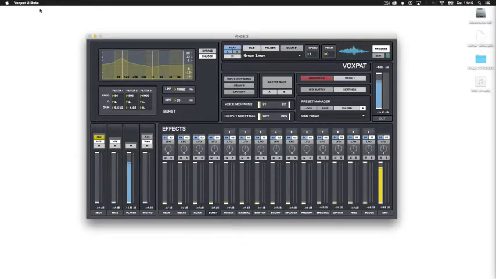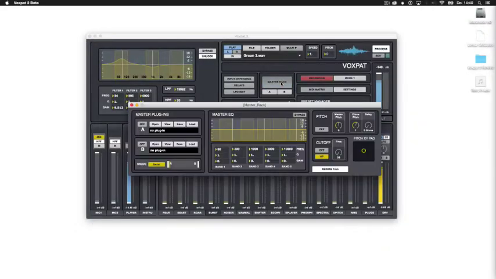Now we'll have a look at the output section of Voxpat 2. First, the master rack. In the master rack, all the single effects channels are summed together, and you have the possibility to do some further processing and fine-tuning. You can load up to 2 VST FX plugins, like a limiter or maybe some reverb, and you can decide if your master signal should be processed in parallel mode or serial mode.